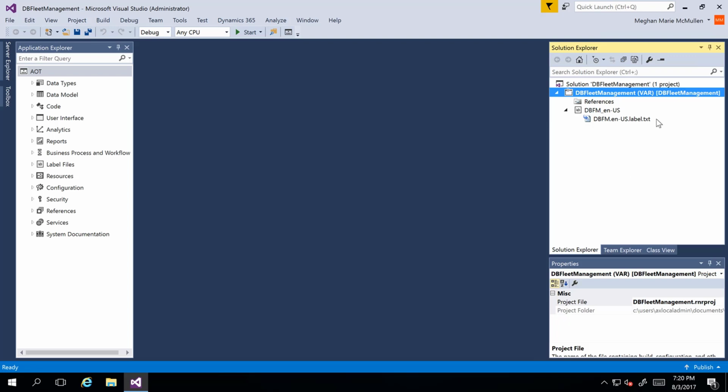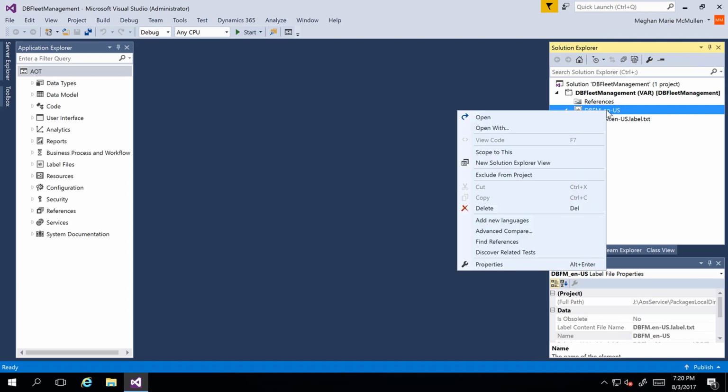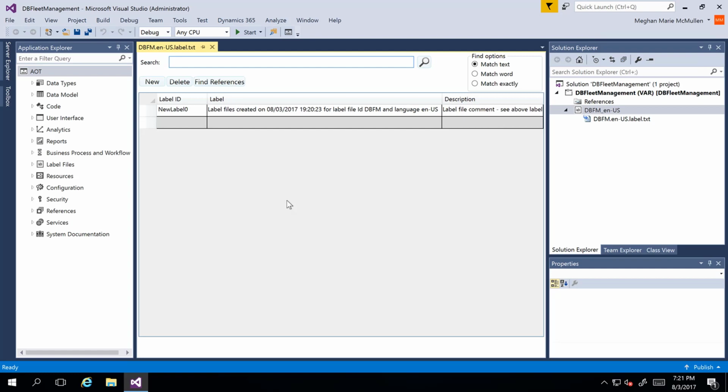Now to create a new label in the label file, we can just right-click on the actual label file, and go ahead and create a new label. I'll do that by clicking Open, and what this will do is open the label file in the designer for us. We can search for certain labels within this label file by using the search, or we can create new ones, delete labels, as well as find references.